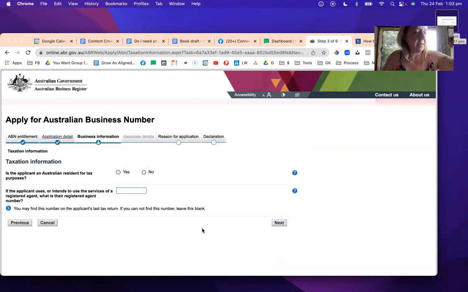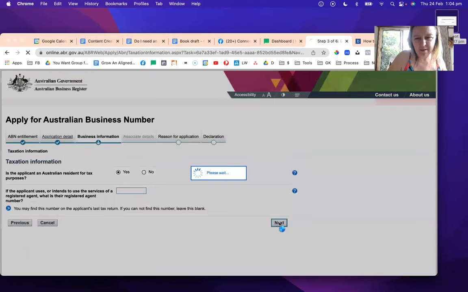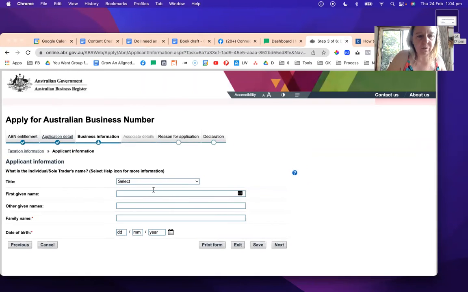Someone's just calling me. I'll just mute that. Are you an Australian resident? You should be. And if you're using a tax agent, you should put it there. But I use a tax agent now, though I never used to. Then we're going to pop in your details, and then it just progresses and asks you a few other questions. So it shouldn't be a big deal.